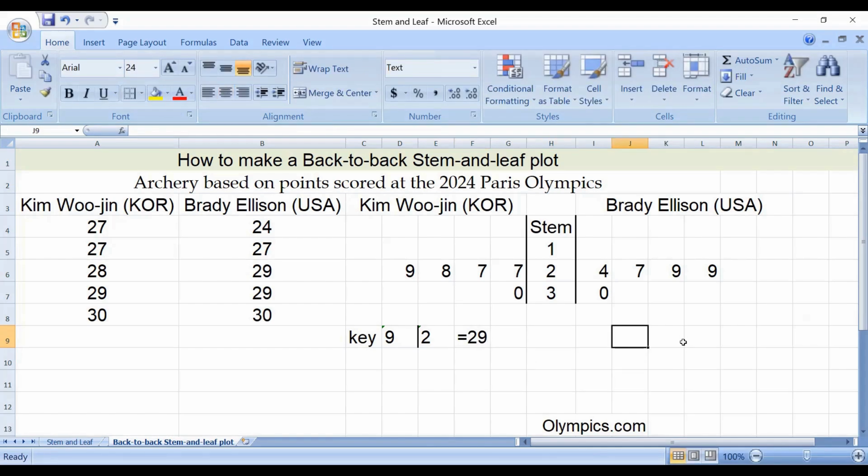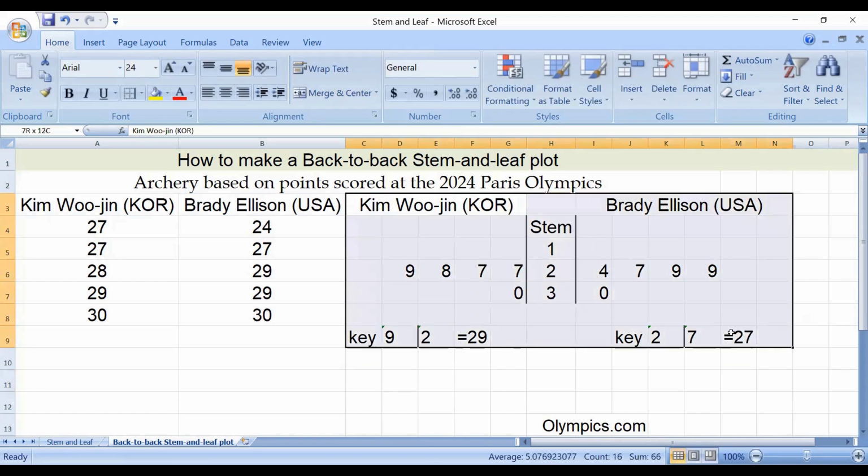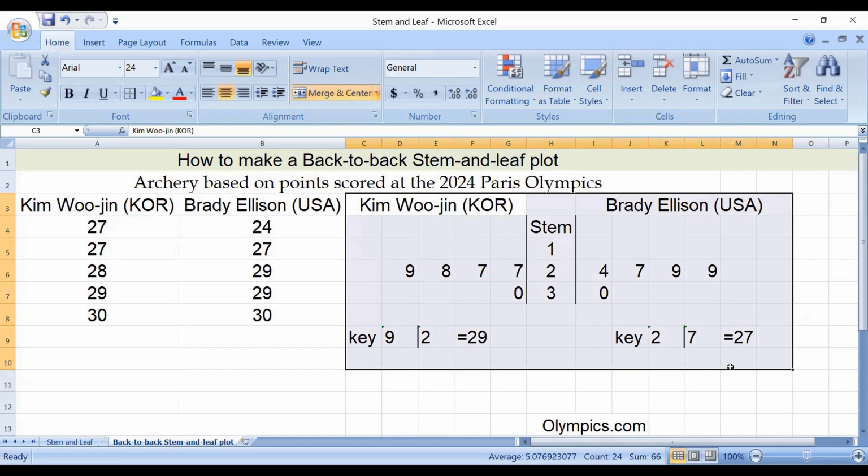And then for our US archer, our key is going to be the standard way of writing it, 2. Then we add in a right border. Then we're going to add 7. This will equal 27. And there you go. That's our back-to-back stem and leaf plot. What we want to do now is highlight these cells. We can right-click it and copy it and then paste it wherever we want.